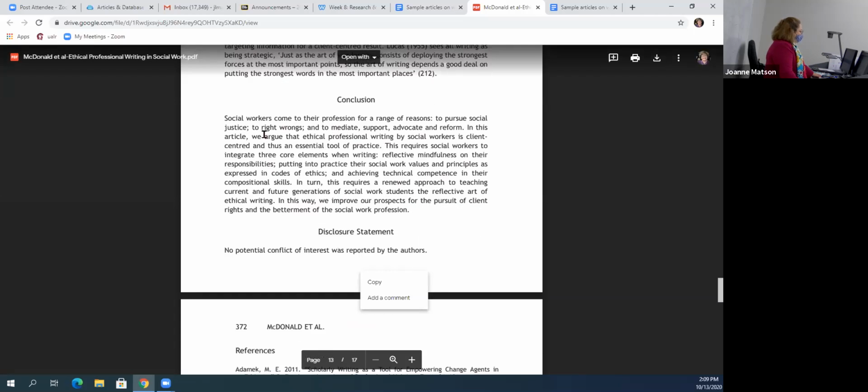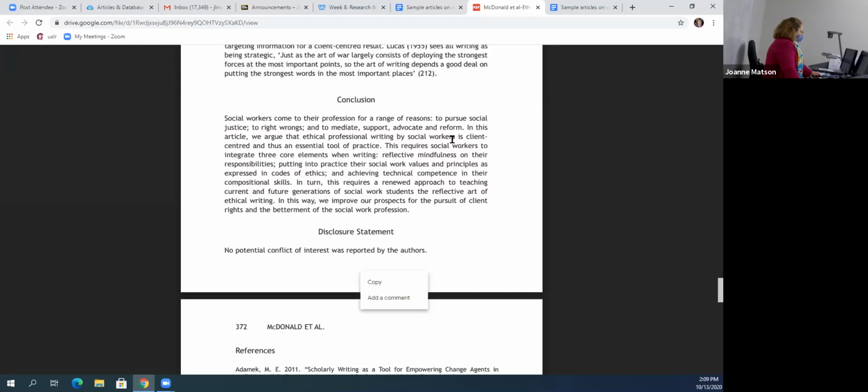Then at the end, there's a conclusion. So a lot of times when I am reading an article the first time, I will read the introduction and then jump to the conclusion, because that gives me a handle of the overall thing. And then I know what to focus on as I read.